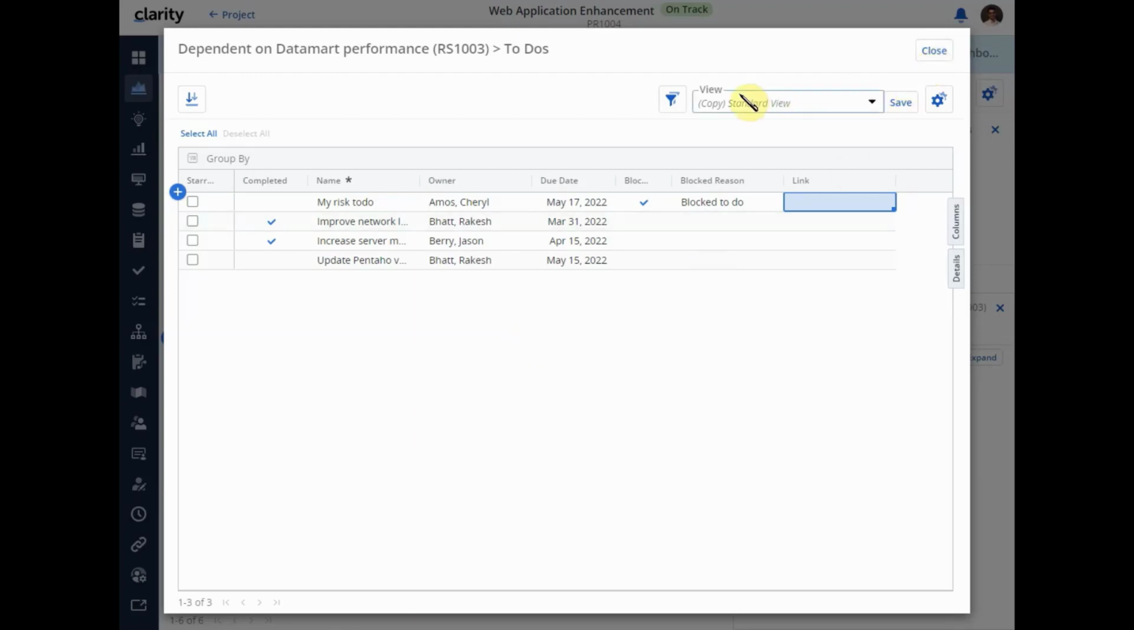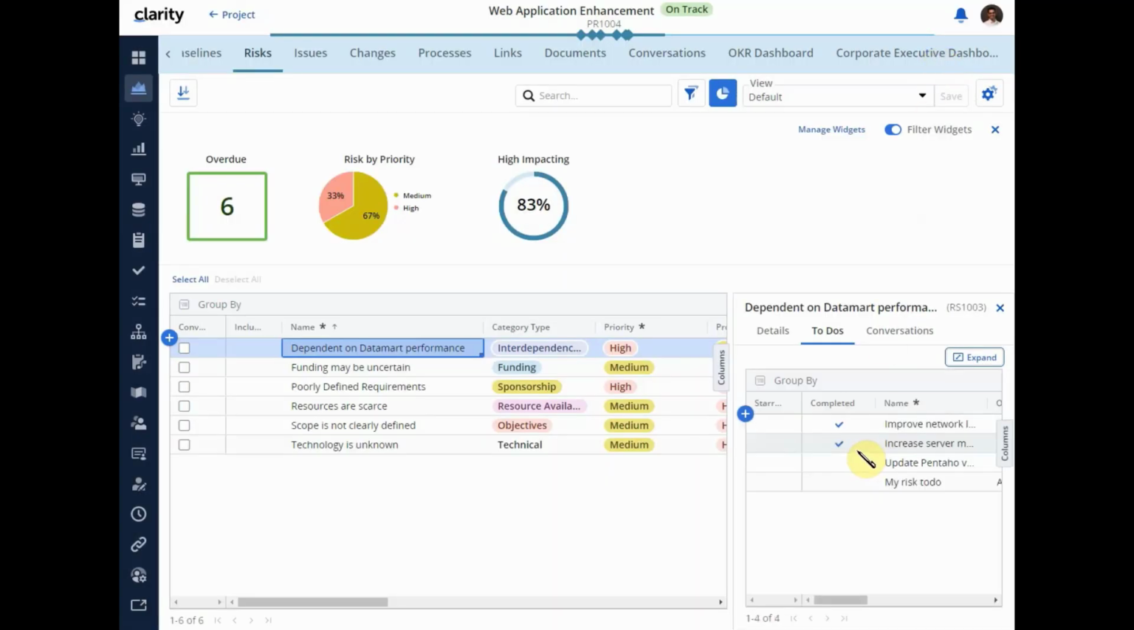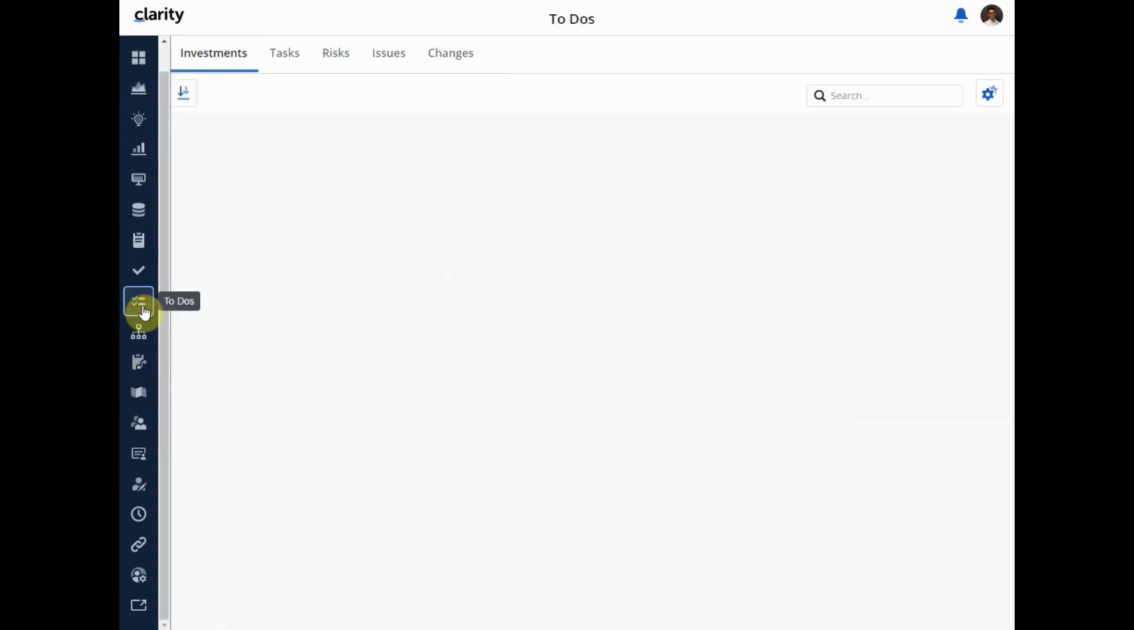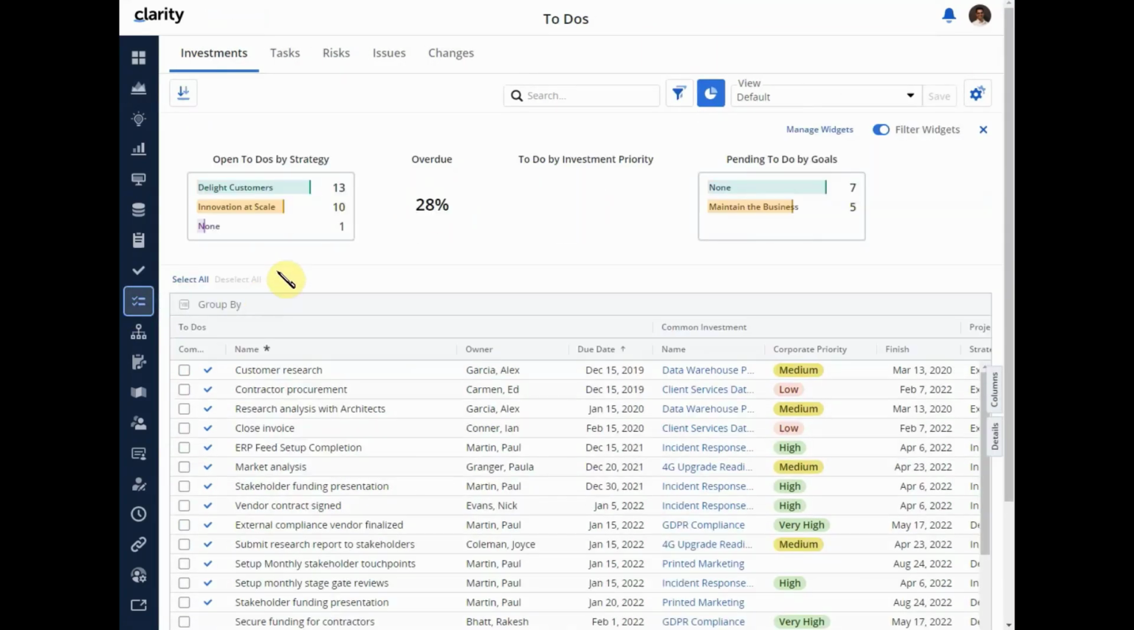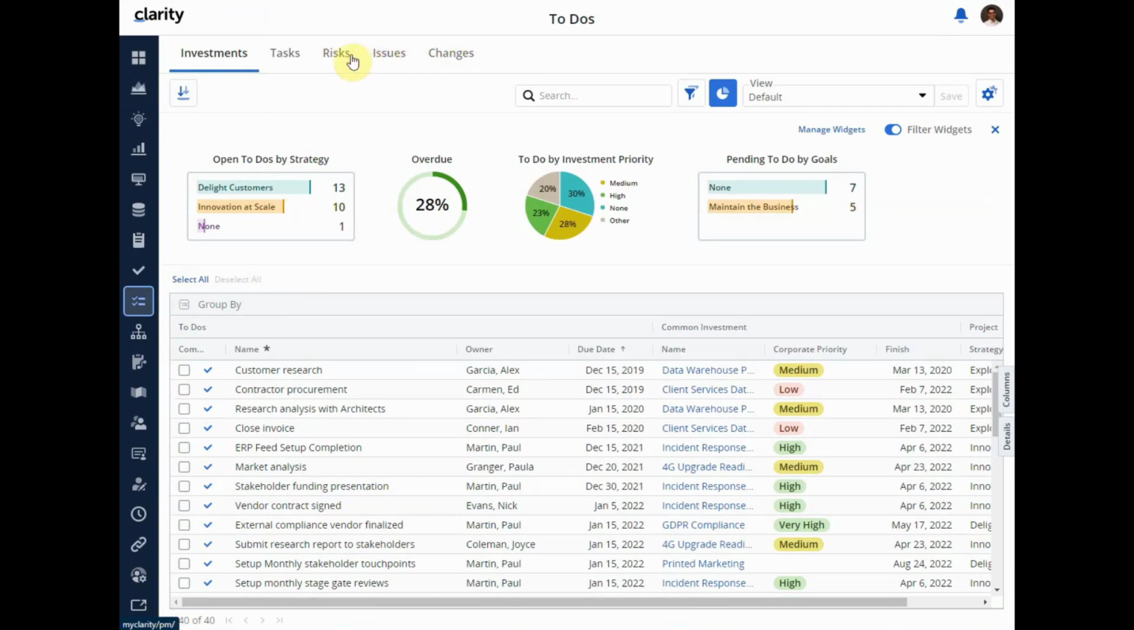I have all the functionalities similar to the other pop-up modal, where I can define the layout, I can save it in a view, I can pre-filter it, as well as I can export this data to CSV. The same functionality is there for issues and changes. I'm not going to cover that in the demo in the interest of time, but I'm going to go next into the to-do workspace to show you that now I have the 3 additional tabs where I can see risk issues and changes across the investment.